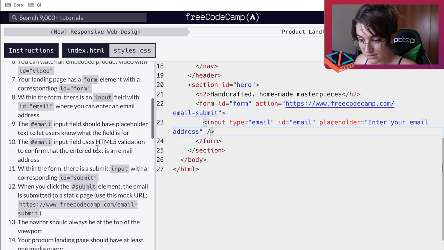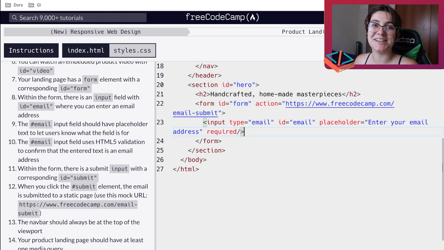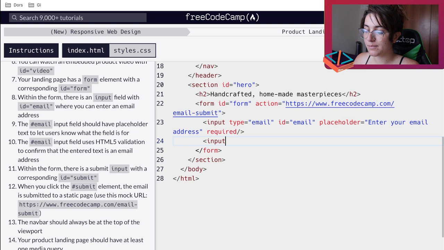Basically, we're only going to be able to send the data if we have this email address. So we're going to use the attribute required. Required means that we have to type in an email if we want to submit. Okay? And then we have our input type equals submit. That will be our submit button.